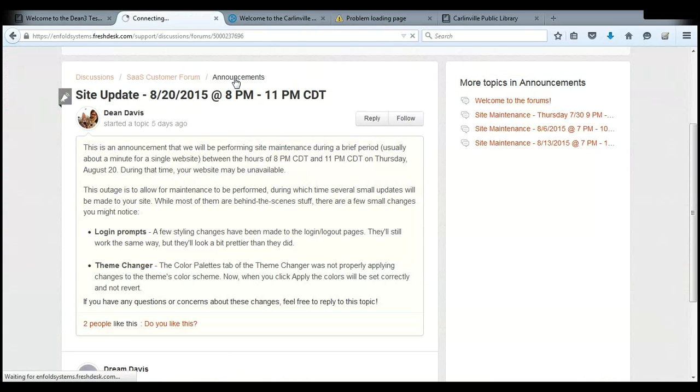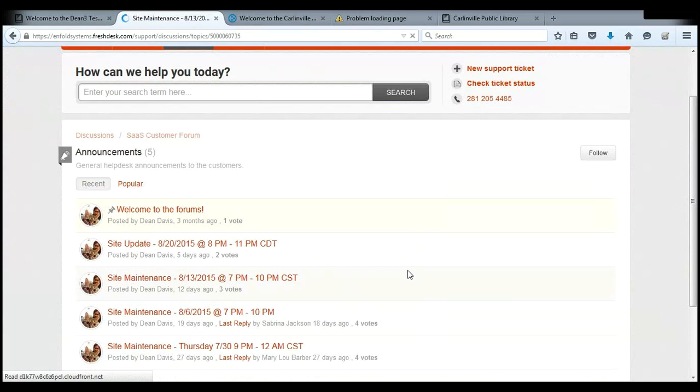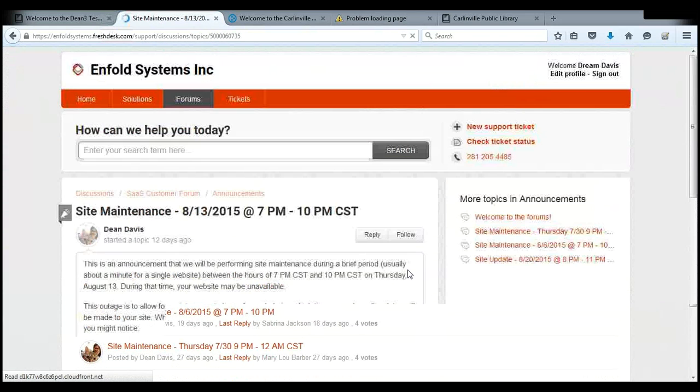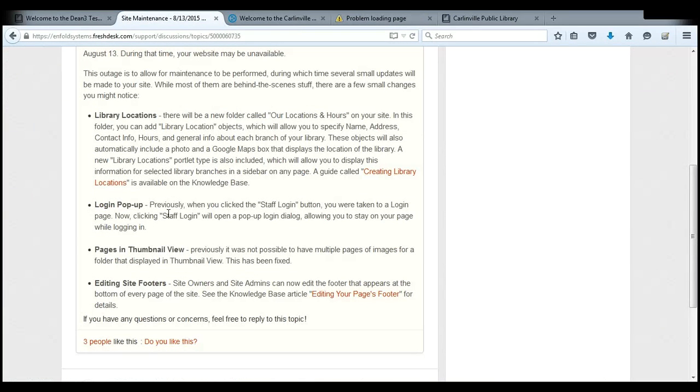You can go through these site updates and see the features that we're adding as we're adding them. You can see on the 13th, that was when we added this login pop-up that I was showing you just now.